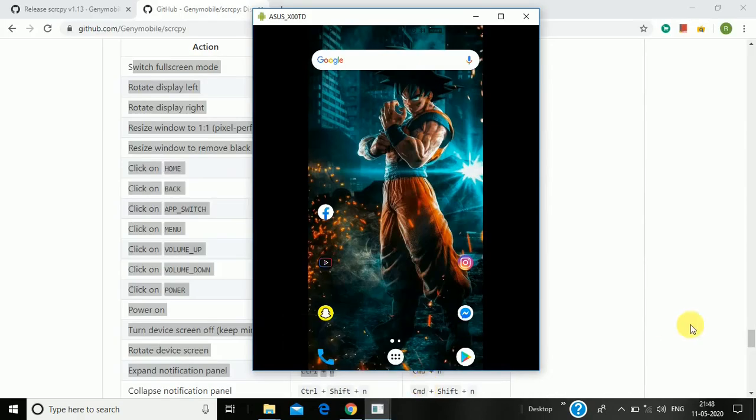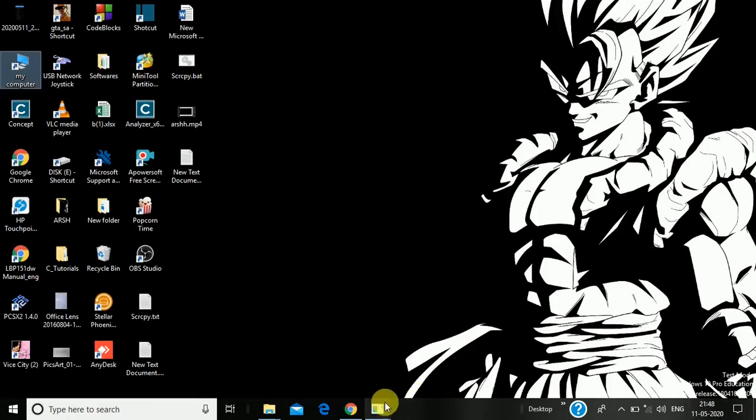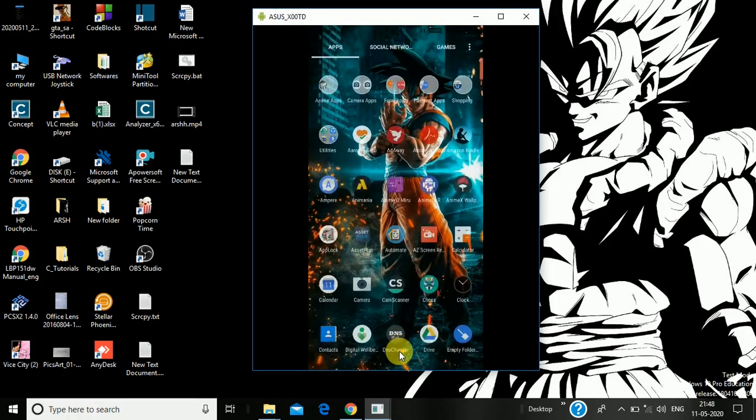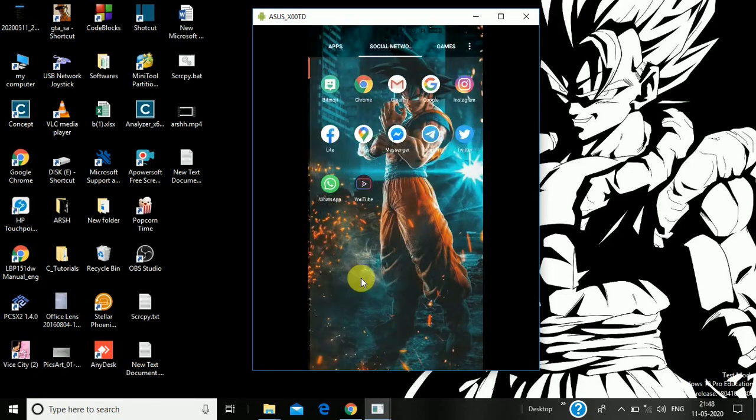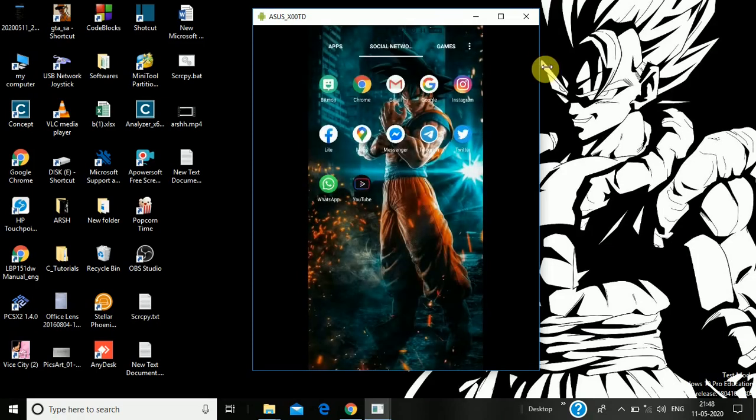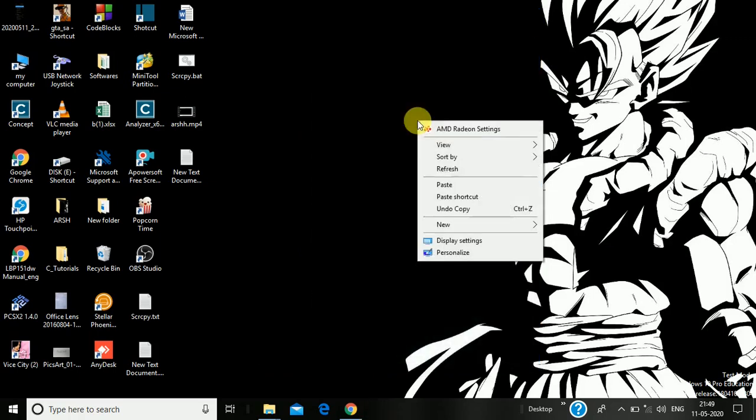Well, the good thing about scrcpy is the latency is very low, so the reaction time is very less. And it is free, unlike the other apps which are paid and complicated to use. If you feel that it is slow, then you can lower the resolution and bitrate to increase the performance.